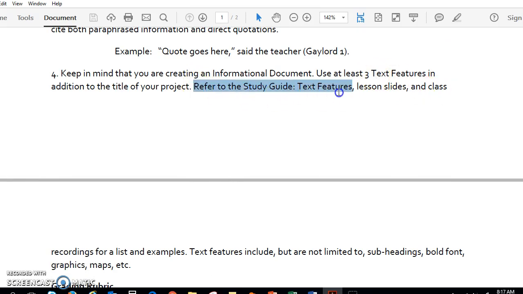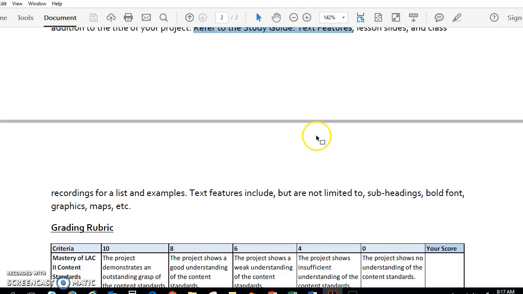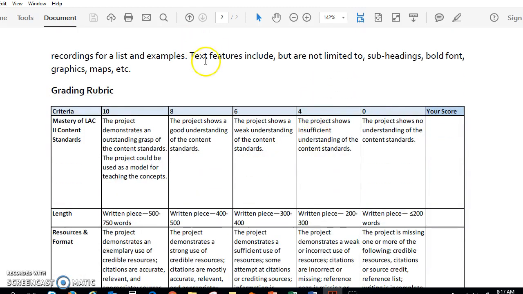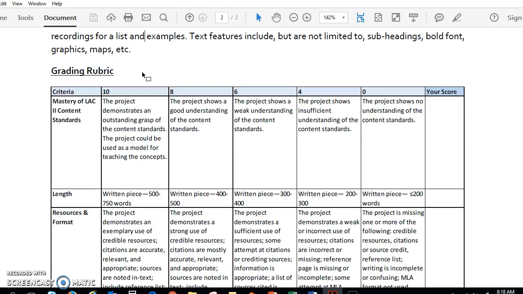You can refer to the study guide text features, lesson slides, and class recordings for a list of examples of text features. But text features will include, but are not limited to, subheadings, bold font, graphics, maps, etc. So there are a ton of different text features you can use. I'm looking for 3 in addition to the title. So I do expect your project to be titled and 3 additional text features, so you have at least 4.